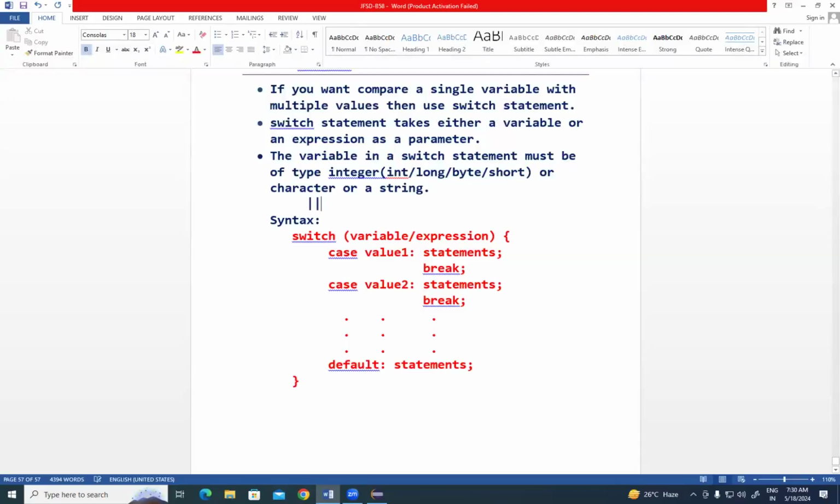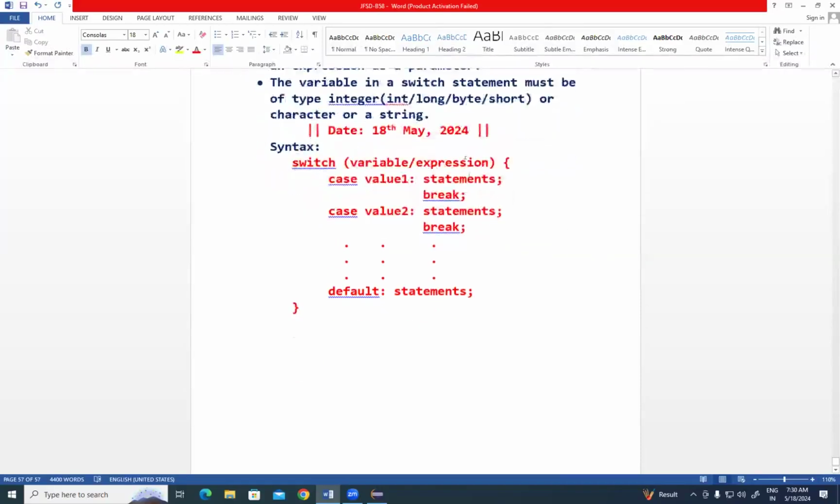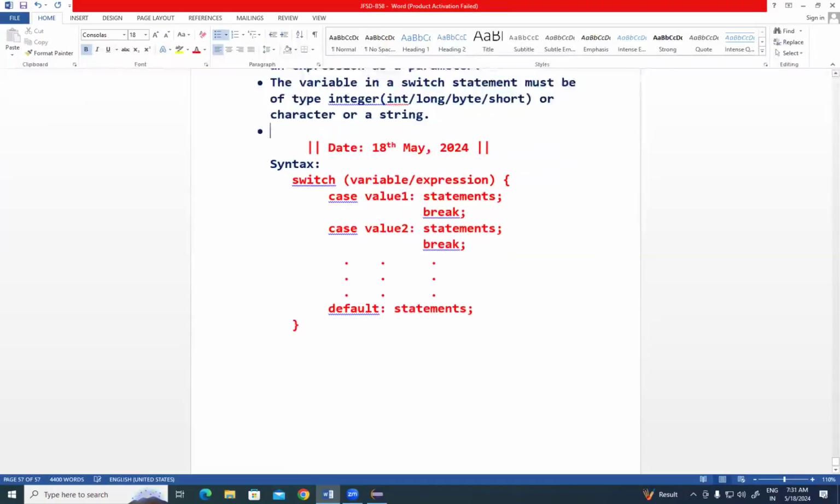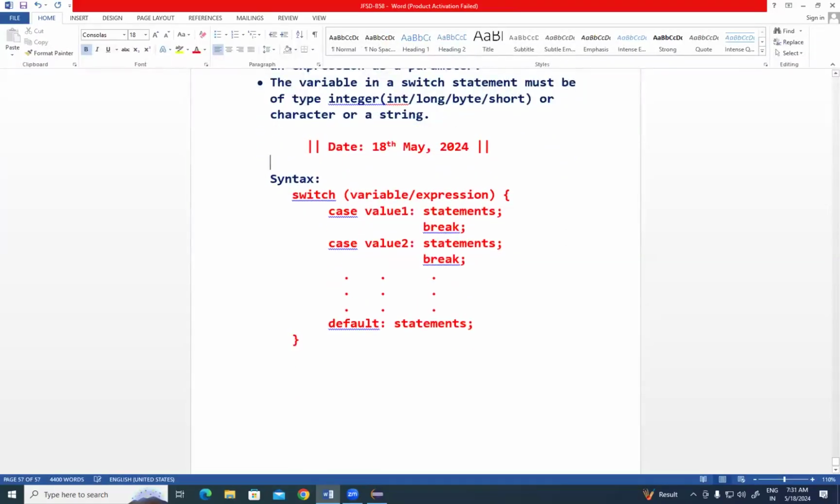I would like to add the date for today. The date is 18th May 2024. Folks, am I clear now? Let's add this date in a different color. Okay folks, this is how the syntax of the switch case statement will be.